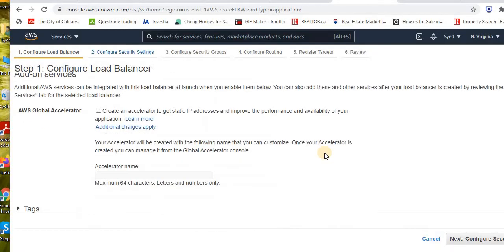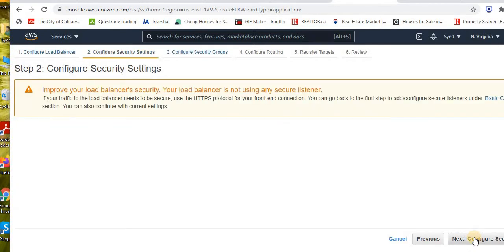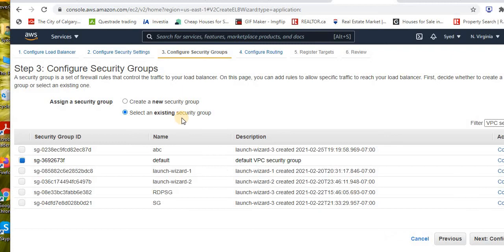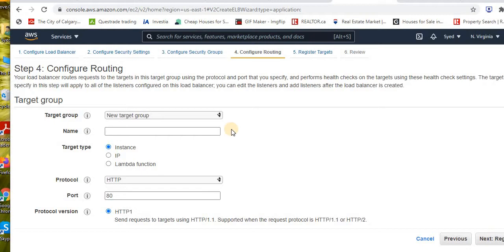So I select two regions here, right? Next, the second step is security groups. So I have already selected in my EC2 instance security group ABC. So it has the port HTTP 80 open. Next, there is a target. So target group, what are the target groups?